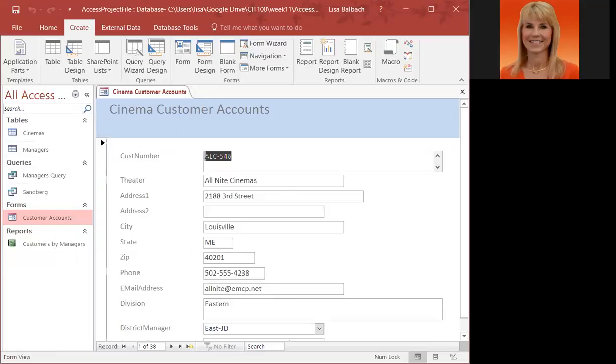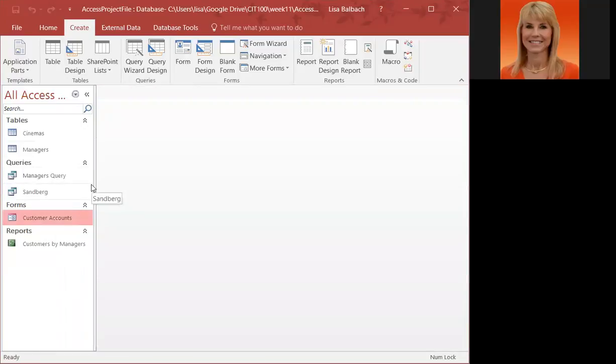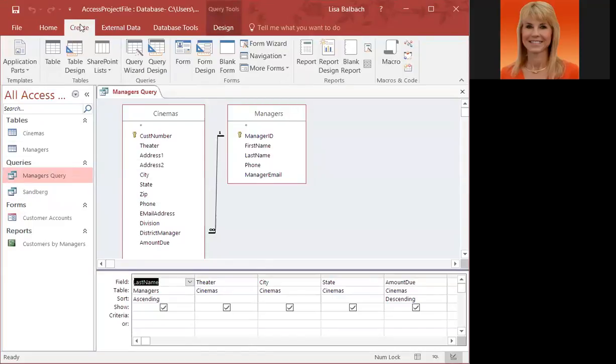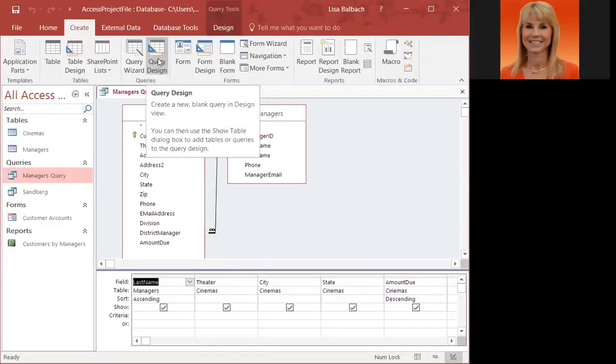Okay, so once you add the 2 records, you are pretty much done with the form. You can save it and close it. And then you're going to move on to create a couple of queries. The queries that you're going to create are in Design View. And when you go into Create, you can just go directly into Query Design.